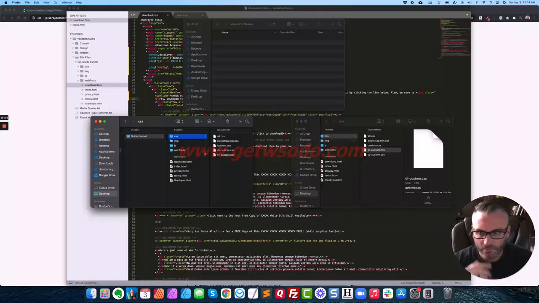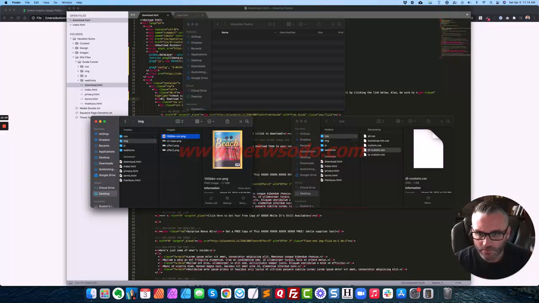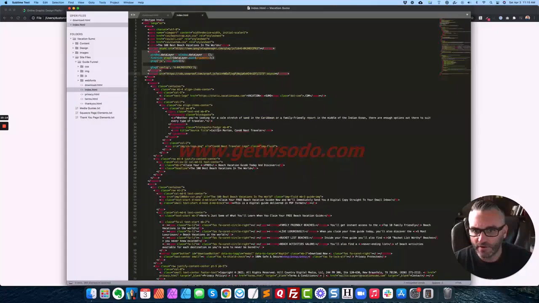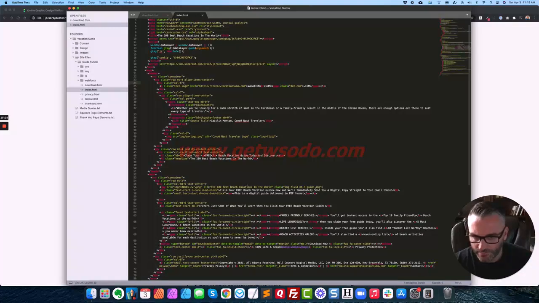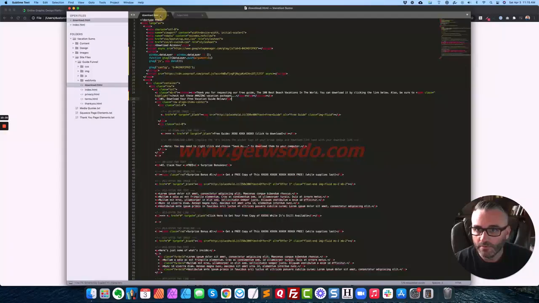Got that. Where do I have that? There. This is the squeeze page, and the image is also on there. I'm just going to find it right here. Copy, and it goes inside of the anchor tag because you want them to be able to click it and download it.